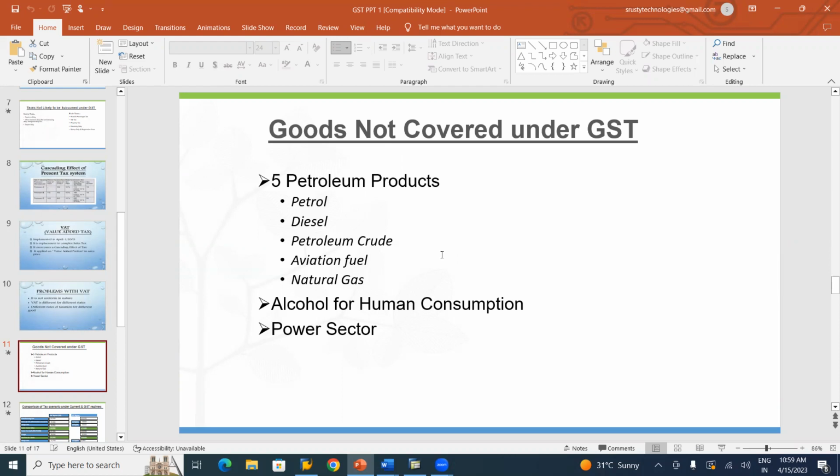Still, they are charging 56% tax. The highest in GST is 28%, but they are charging almost double. If these products came under GST, the prices would automatically reduce like anything, by 50%. Because the state governments' major revenue comes from this, the majority of state governments are not ready to bring these products into GST.